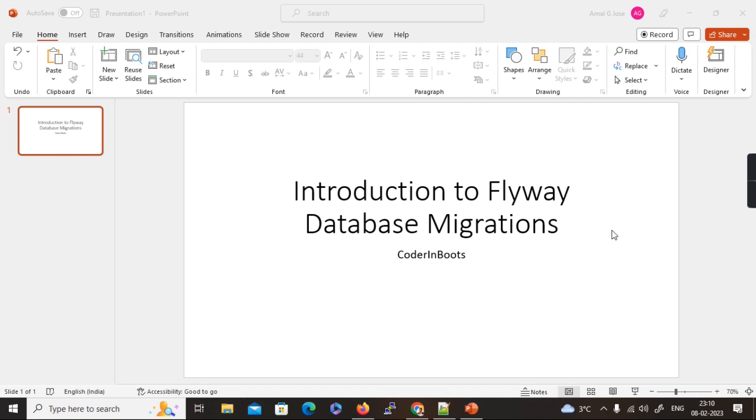So today we are going to discuss a new topic. It's basically the Flyway database migrations. So before getting into Flyway, let's discuss what database migration is.